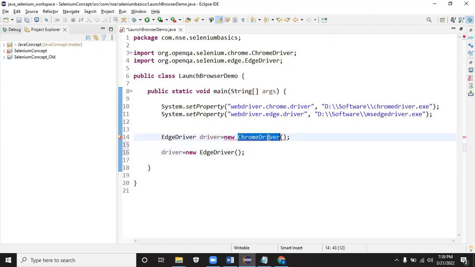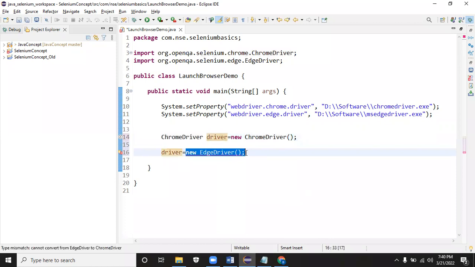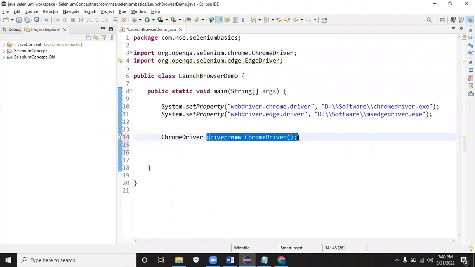Now here I am launching a Chrome driver and storing it in a Chrome driver variable. Now driver will be related to Chrome driver only. On the left-hand side we have declared Chrome driver. You cannot do driver equal to new Edge driver after some time. Using the same variable you cannot do this. For cross-browser testing, what we have to do is write an if condition. If browser equals ch, driver equals new Chrome driver, else driver equals new Edge driver. We will be writing some logic like that.